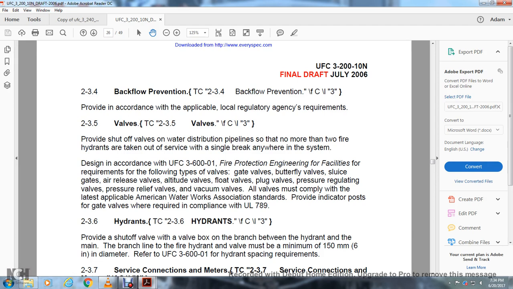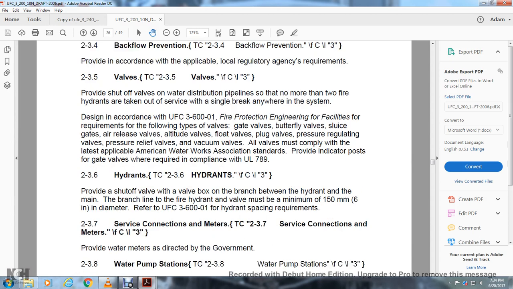Requirements for the following types of valves: the gate valve, butterfly valve, sluice valve, air release valve, altitude valve, float valve, plug valve, pressure regulating valve, pressure relief valve, and vacuum valve. All valves must comply with the latest applicable American Water Works Association standards and be provided with indicator posts for the gate valves where required, in compliance with UL 789.